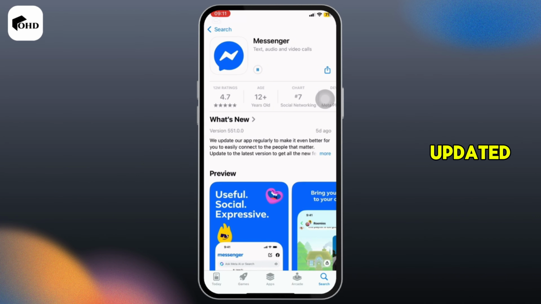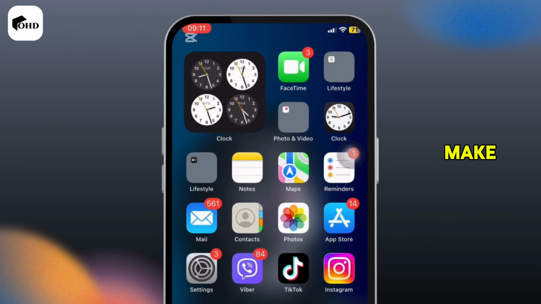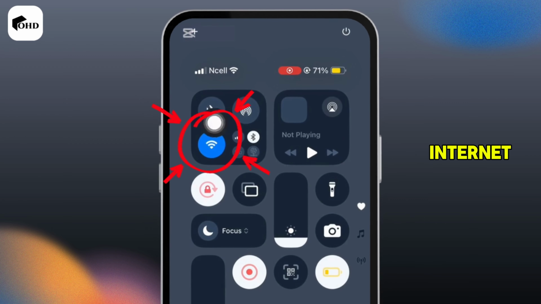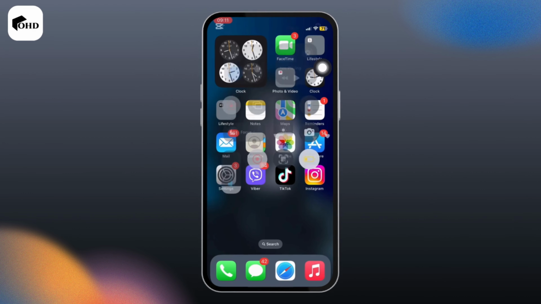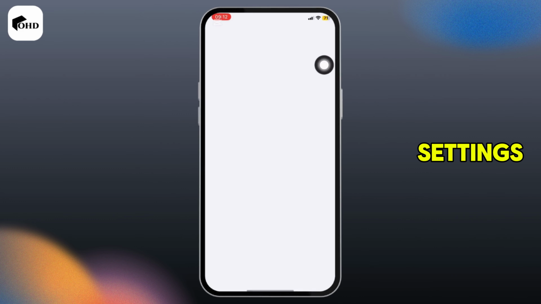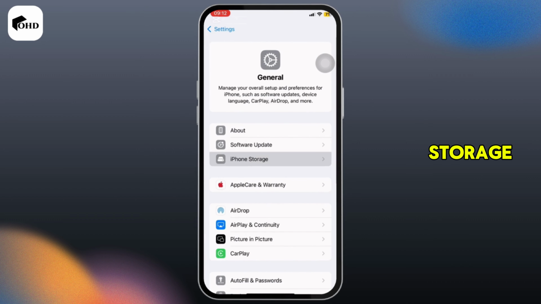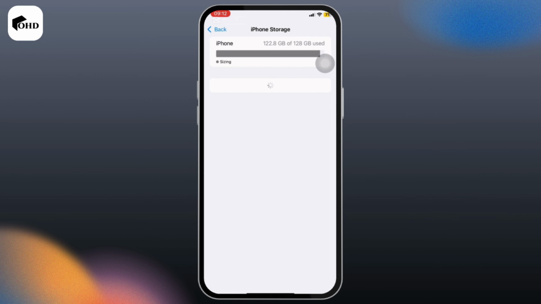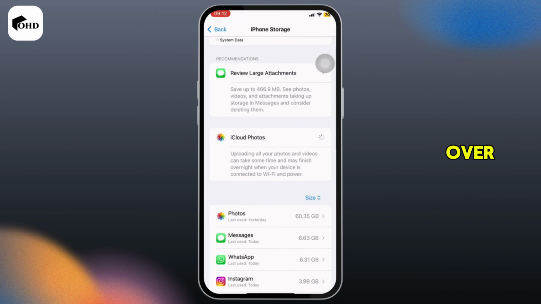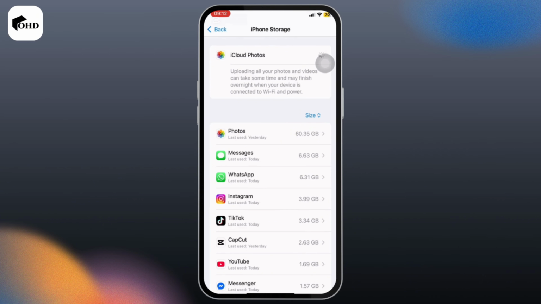Once it has been updated, now the next thing you want to do is to make sure that you are connected to stable internet connection. Once done, now head over to Settings, move into General, and then move into iPhone Storage. Scroll down and then head over to the application Messenger.